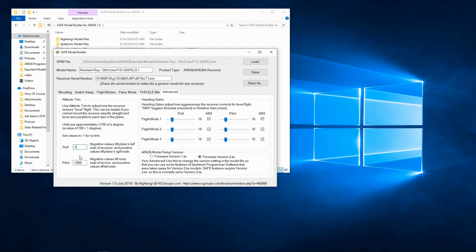In the event that you need to change this, pay very close attention to everything that's said here. You know that the values are approximately 1/100th of a degree, and pay attention to the notes off to the side: for roll, negative will take it to the left, positive will take it to the right. For pitch, negative values lift the nose, and positive values lift the tail, or point the nose down. All right, but like I said, we're going to go ahead and leave both of these values at negative 1 and assume that the receiver is going to be mounted nice and level inside the receiver tray of the airplane.